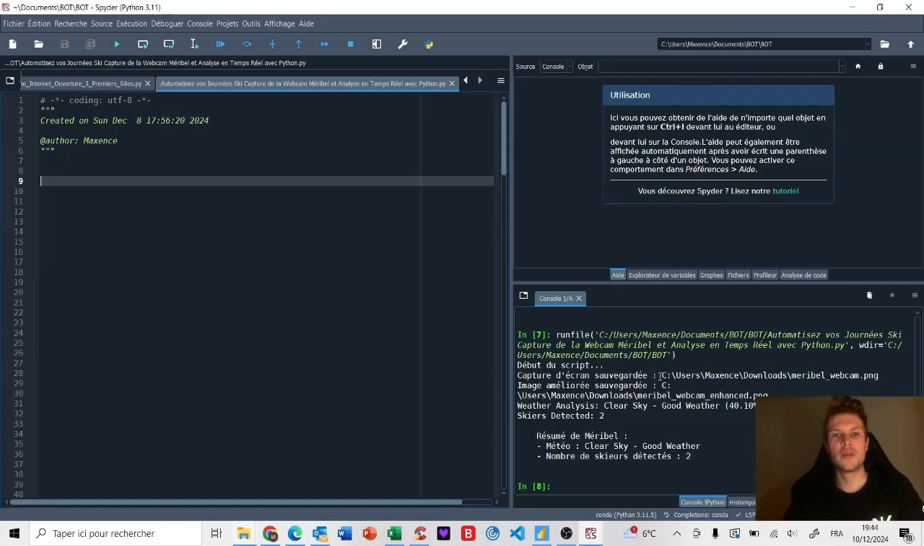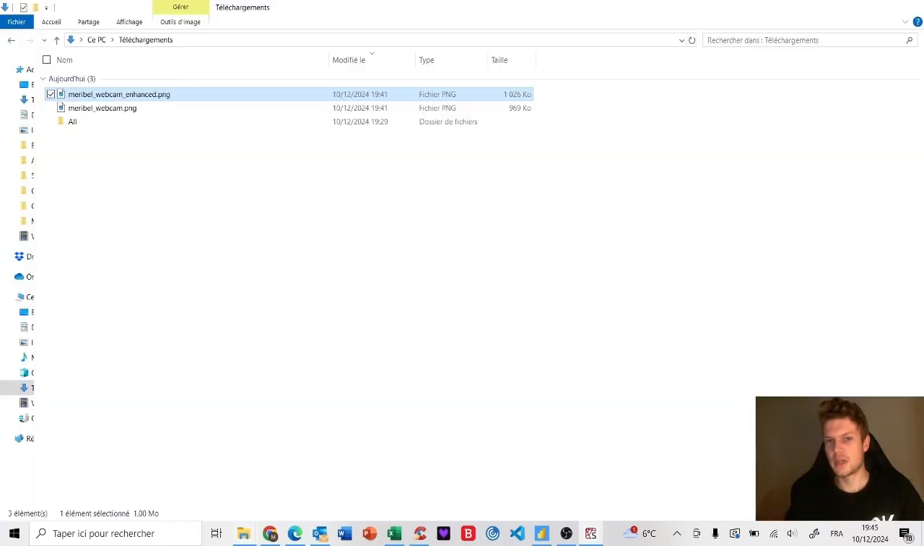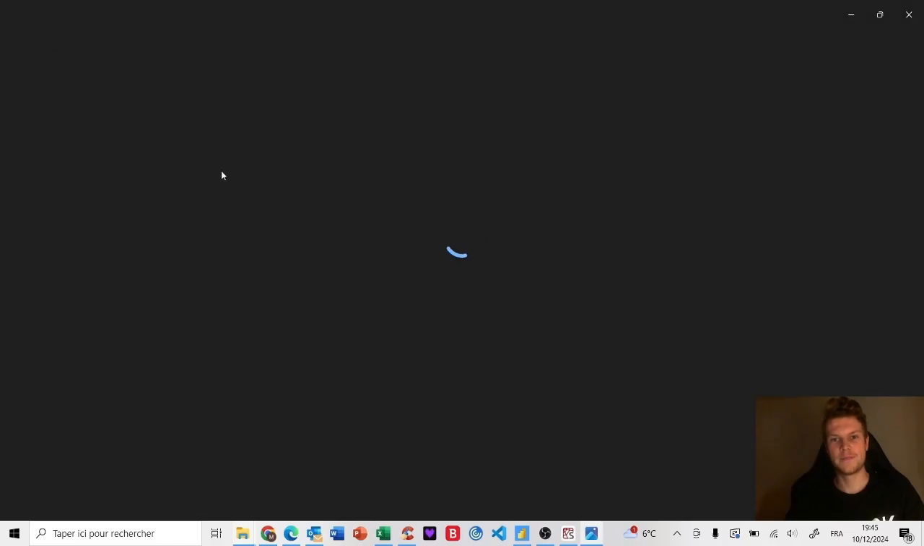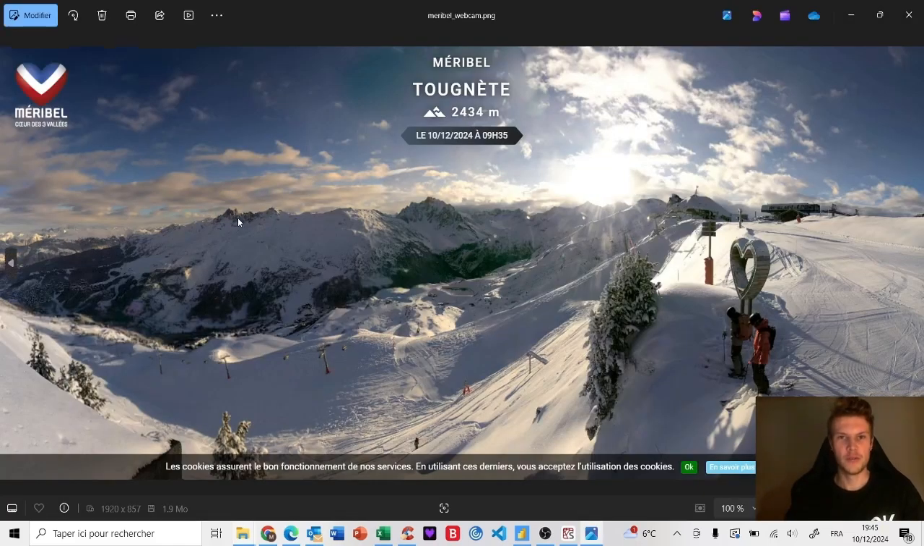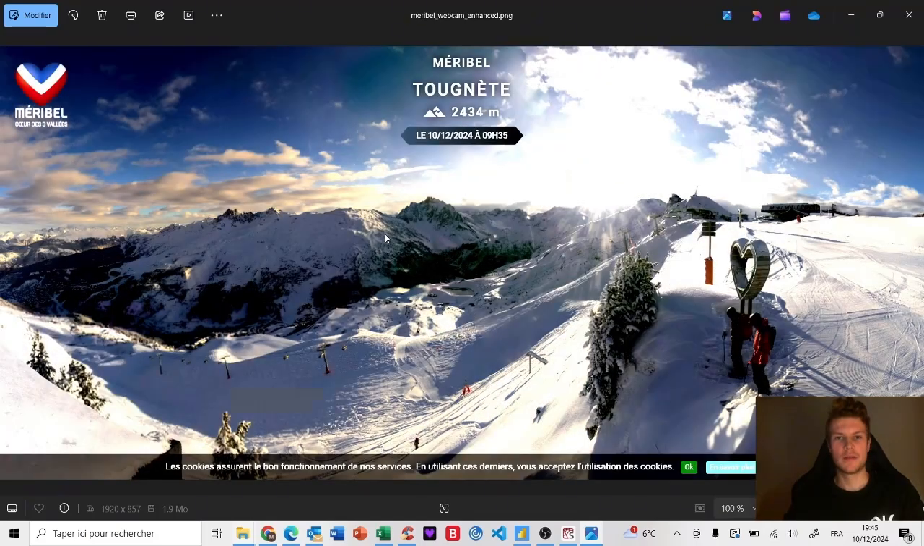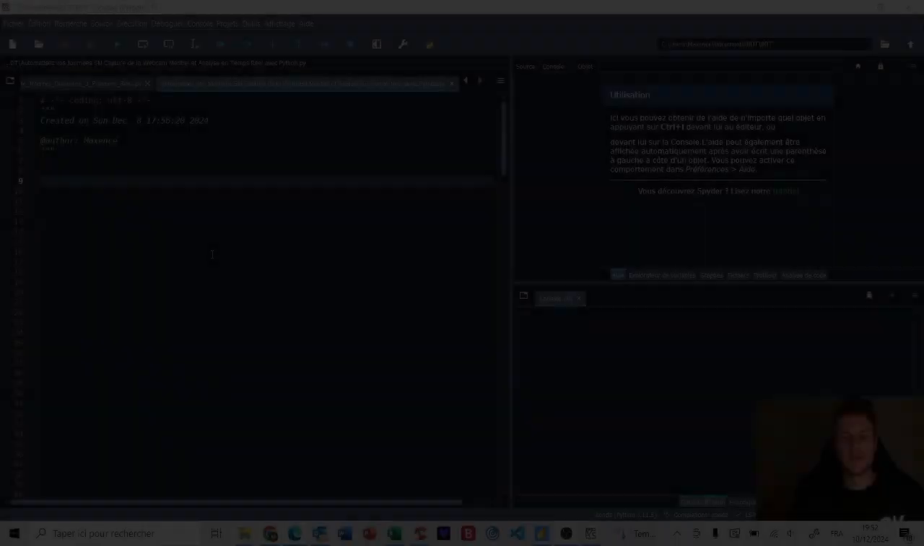Then we have a weather analysis. Here we're told it's sunny because it was 40% blue, and we've detected 2 skiers. Let's take a look together. If we go directly to downloads, we can see the first image. So that's been loaded, with our 2 skiers right here that have been detected. And so now we have this image that has been enhanced where more brightness and contrast has been brought in, so that then with our AI we can more easily detect our 2 skiers right here.